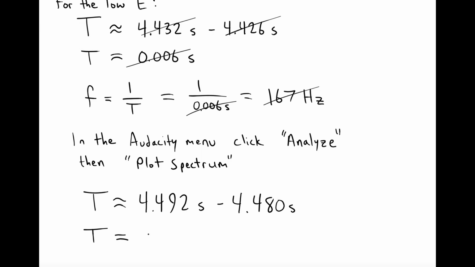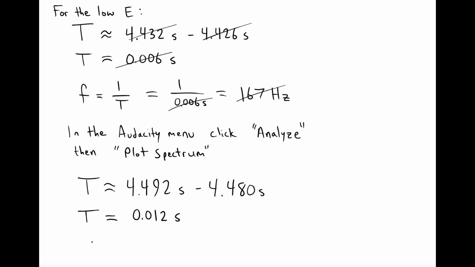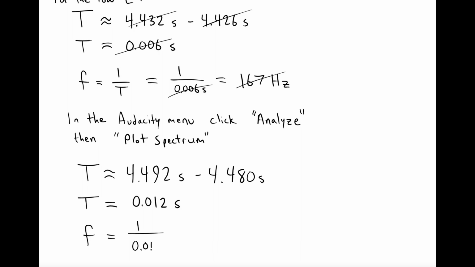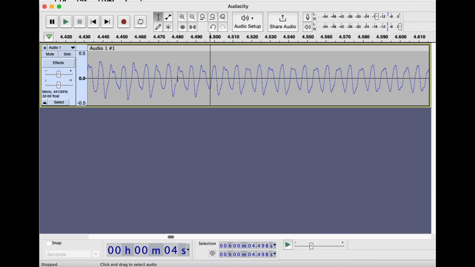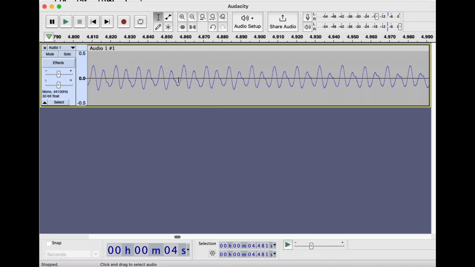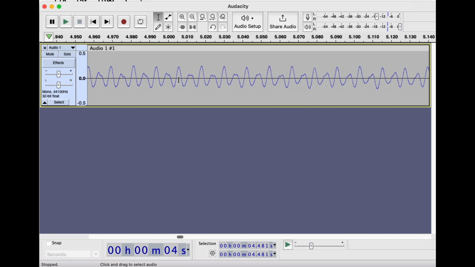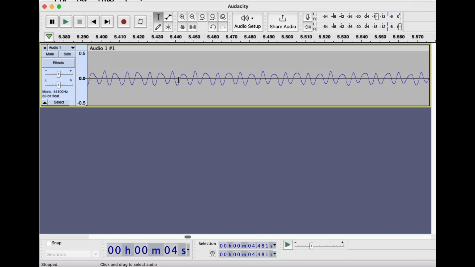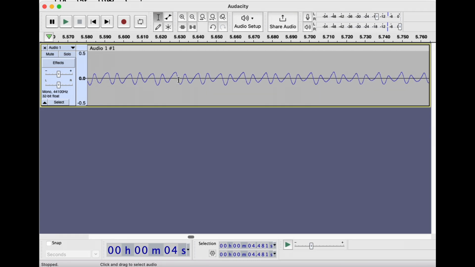That makes a period of 0.012 seconds. And the frequency would then be 83.5 hertz. Now, you shouldn't just analyze one spot in the note. In order to make a good judgment call, you could look farther along in time to see if you could spot that low frequency oscillation.